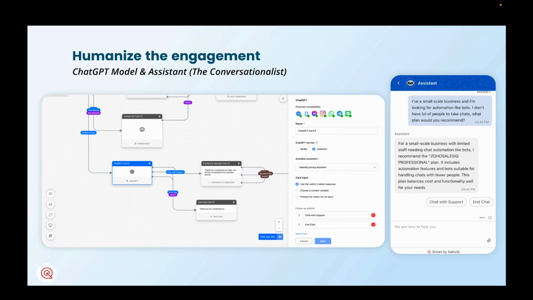I'd like to call this the conversationalist. Now, the problem this solves is deep. Not every visitor is just asking what's your price or what's the refund policy or return policy. Sometimes they want help choosing the right plan, comparing features, or even understanding how the product fits their specific use case. It could be e-commerce, real estate, or anything. So that's where ChatGPT Assistant comes in. It can hold deeper and context-aware conversation. Think of it like a smart consultant built into your website or your social channels. It doesn't just give answers, it gives recommendations.